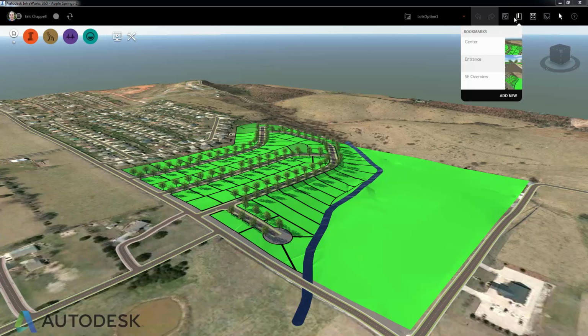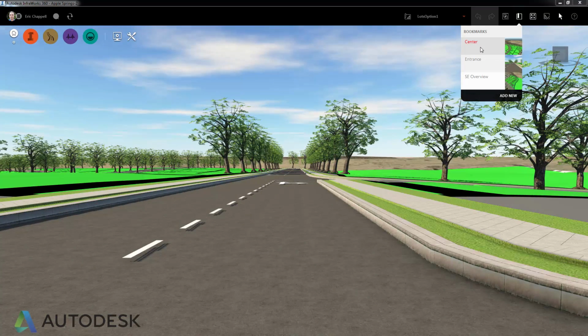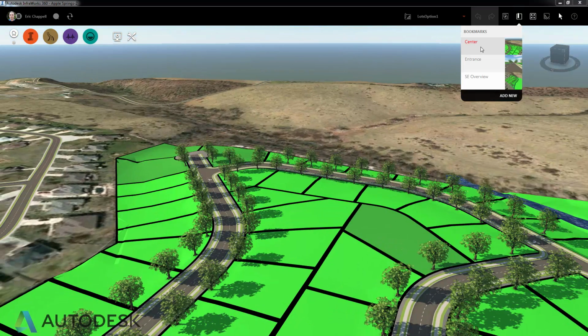And I've already created a few bookmarks in this model. I've got one called Southeast Overview, one called Entrance, and one called Center, where I'm located near the center of the development, kind of looking out over it.